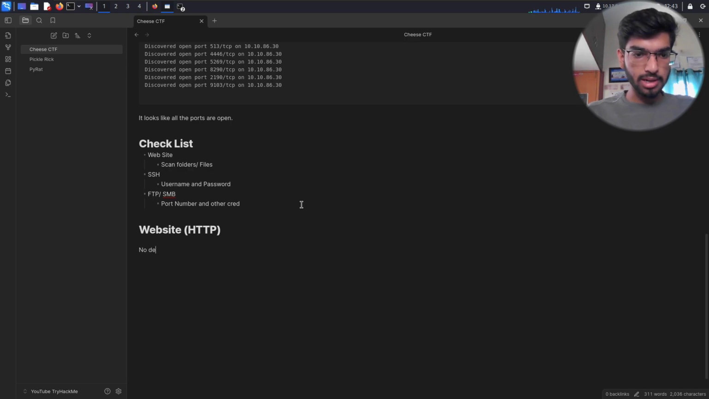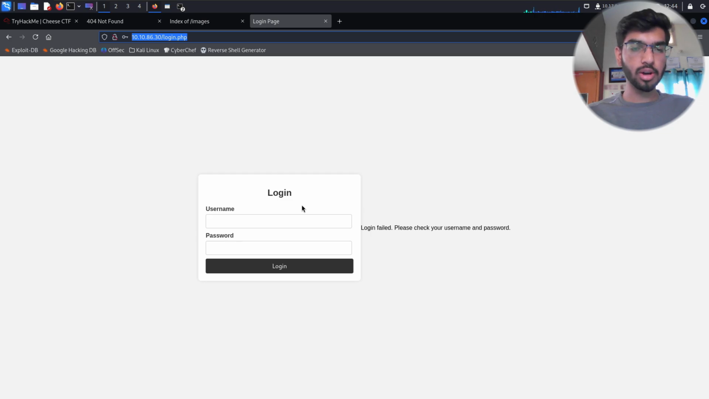No details got from the web page so far, but found a login page. Okay, so let me add that link. That's the login page, or the URL of the login.